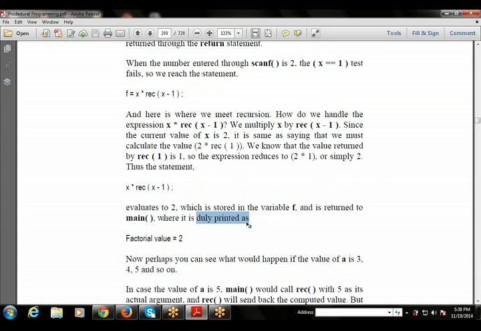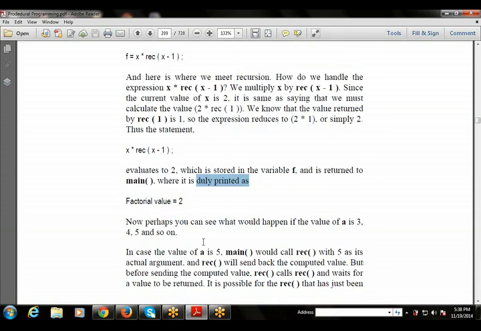returned to the main function, where it is duly printed as the factorial value.